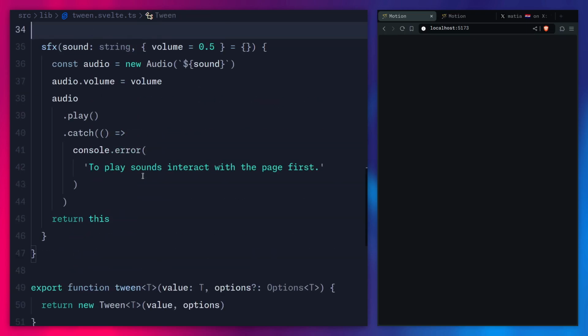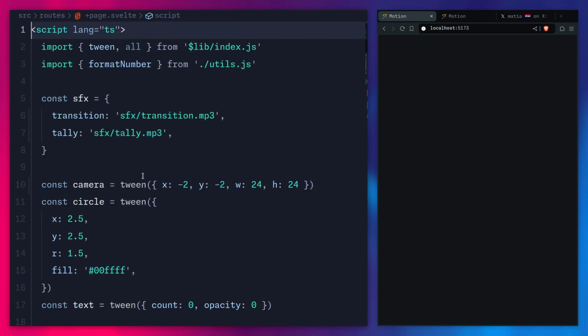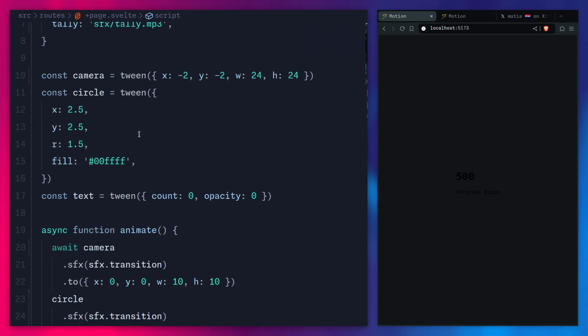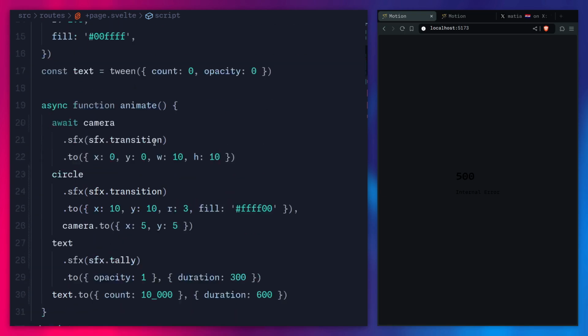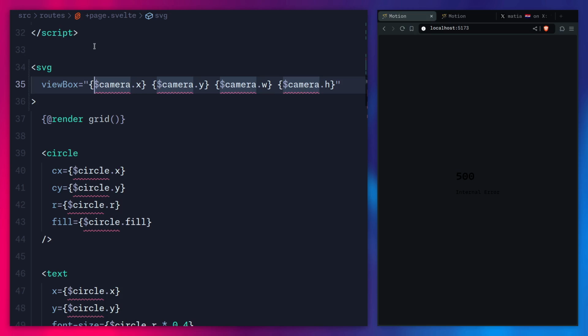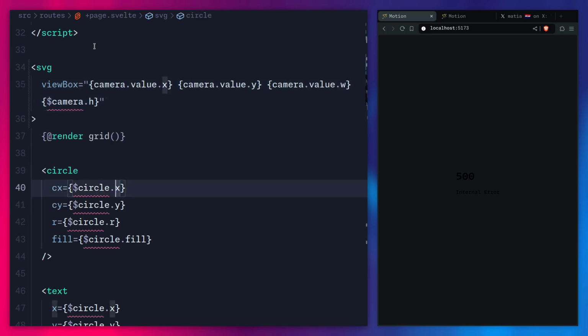Okay, so let's see if all of this looks right. Yeah, so we have this class Tween. Okay, good. So now we're going back here. Just remove this since we don't need this. And now we can refresh. And then we get this error because we're no longer using a store, right? So let's see what we have here in the code. All right, this looks great. All right, so now we can just change this. And now we have to say .value because we're accessing this from value. But I'm going to show you how you can actually make this a nicer user experience.